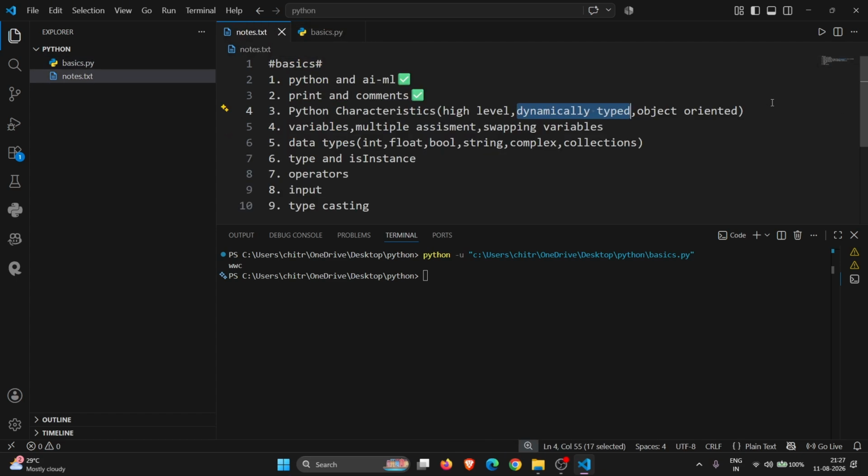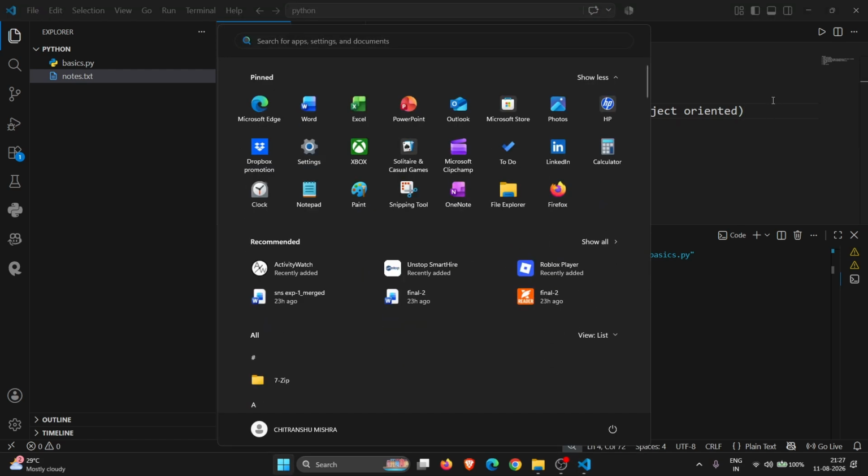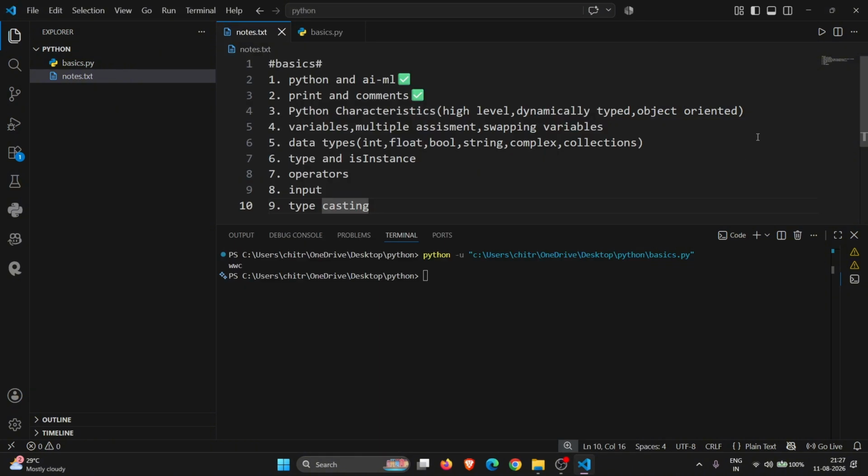And it's an object-oriented language. That simply means that it uses classes and objects to manage data. We will learn about object-oriented programming in detail. You just need to know about it a little. Let's get ahead.